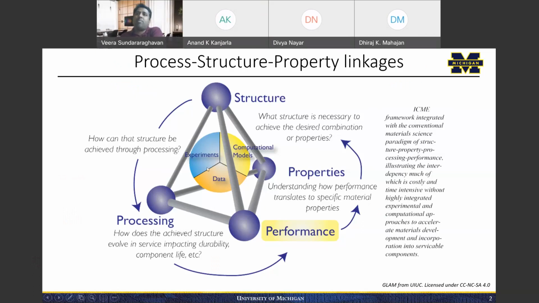Typically, it's been done through experiments and computational models, but in recent times, data is playing a larger role because of modern machine learning techniques. So I want to talk about variational autoencoders, which is one of the modern machine learning techniques for use in material science applications.